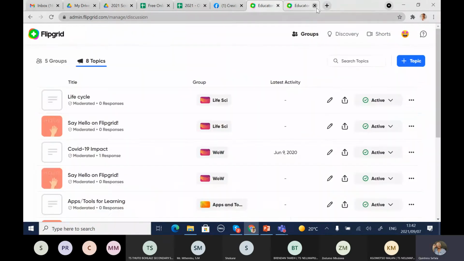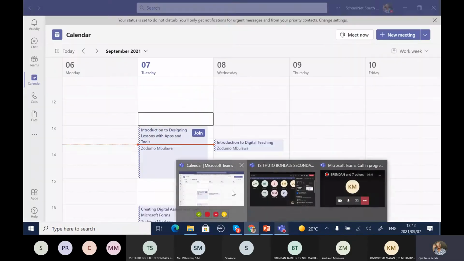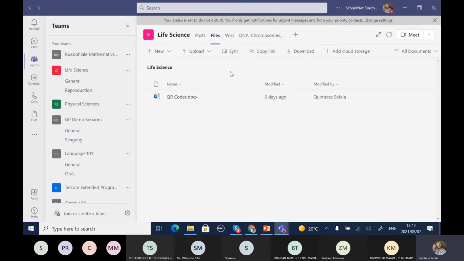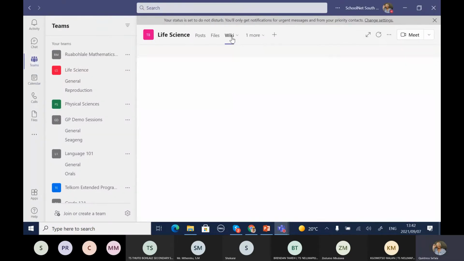Right. And then now I'll show you Wiki. So there's a Wiki. In Wiki, this is a collaborative space. In Wiki, you can write a page name.